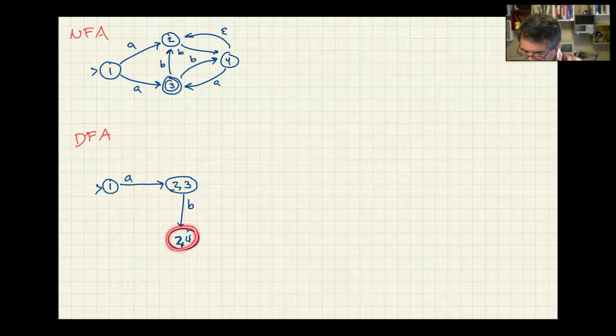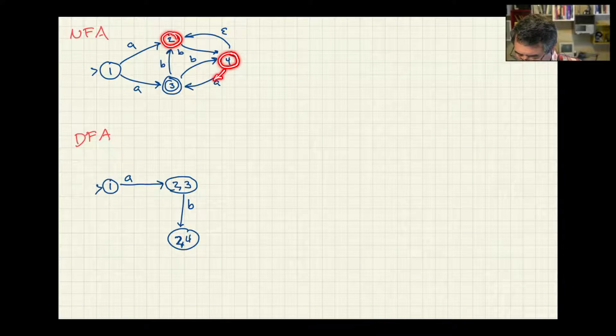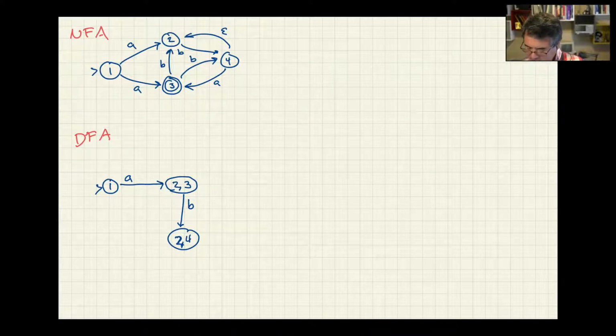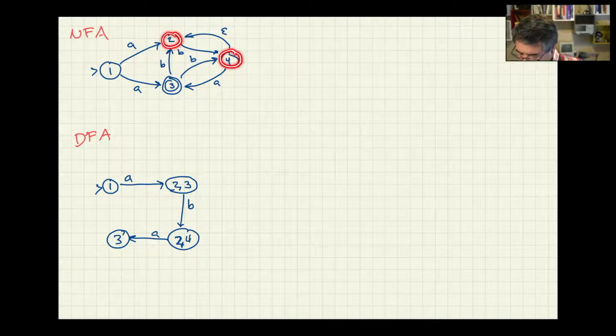Okay, so let's go back to 2 and 4. So we're in 2 and 4, and I see an A, and I see a B. Okay, so I know there's an A and a B. If I was in 2 and 4 and I follow the A, I end up only in 3. And if I was in 2 and 4 and I follow the B, I go over to 4, but the epsilon takes me back to 2. So that means this one loops back to itself.